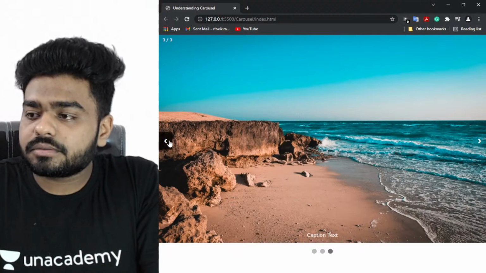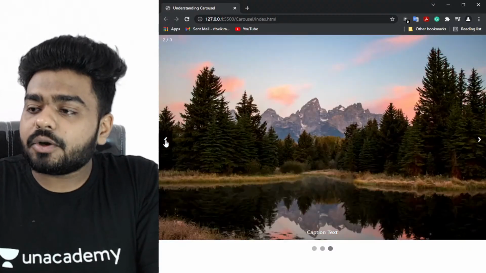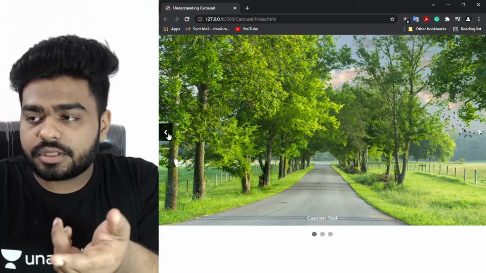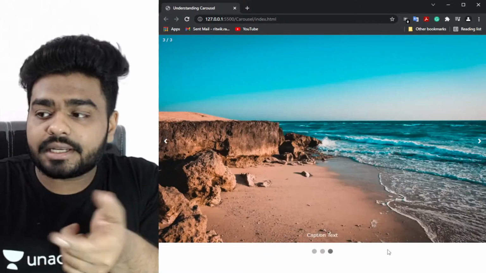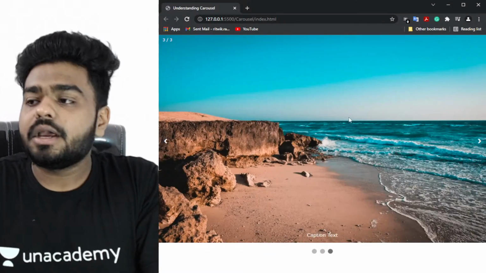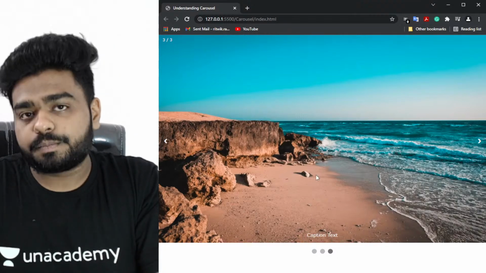Also, there's an arrow. Can you see this arrow? Right? And if I click on this arrow, it's going to the second one. If I click on this, it's going to the first one. Again, if I click, it's going back to the third one, right? How is this working? This is the loop, right?